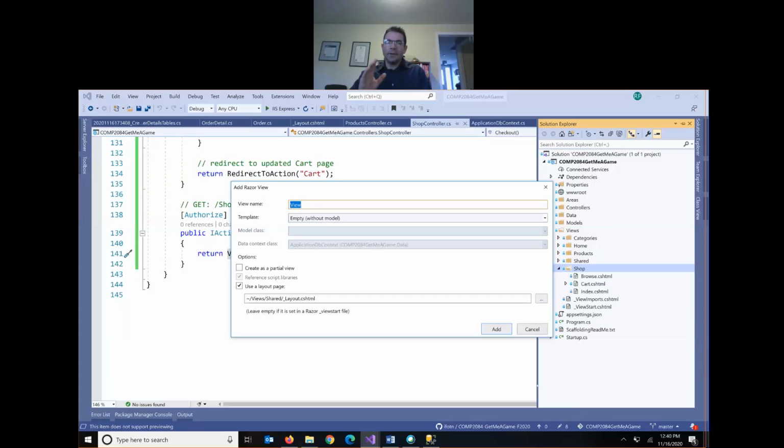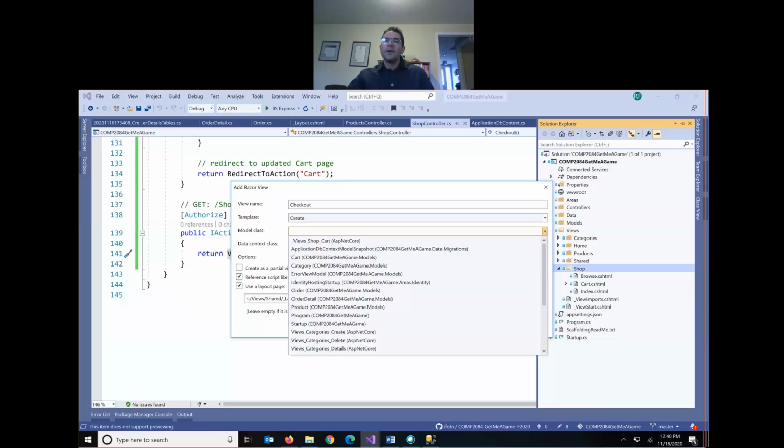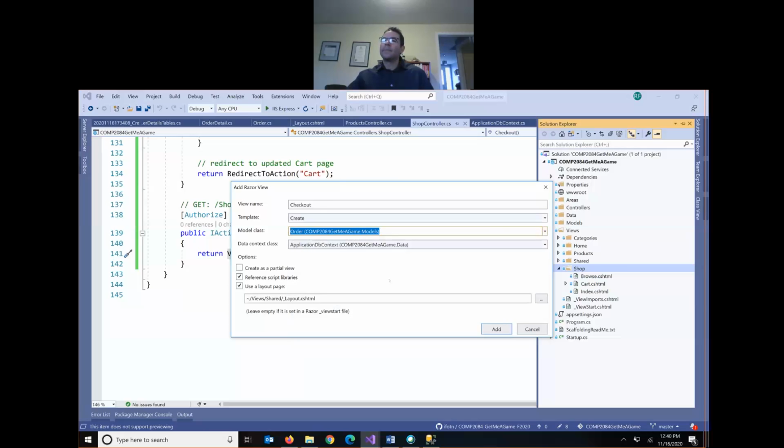The view name in this little pop-up box that says Add Razor View, we want to call it Checkout. Our template is going to be create because we're going to give the user an empty form and ask them to provide information, contact information. Our model is going to be the new order model. And then our data context class will be the same one as always. We only have one, which is application DB context. We'll use a layout page. So here are all the properties. I'll leave this up on my screen for a minute.